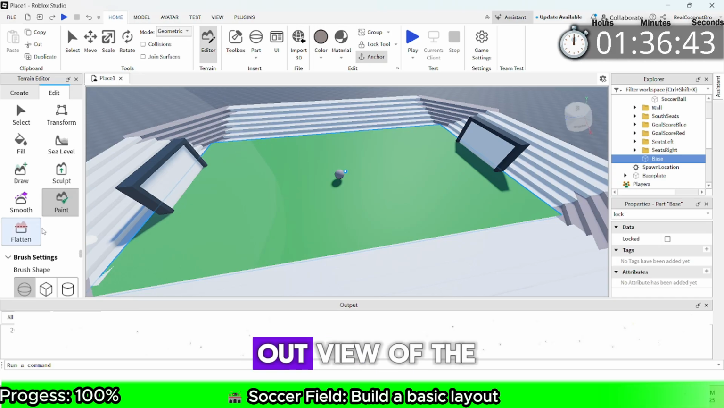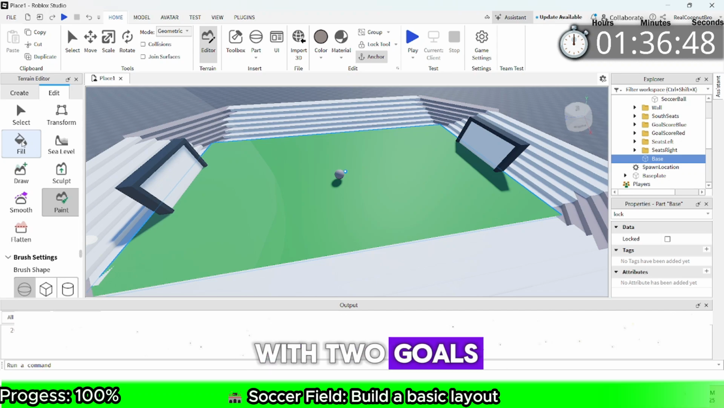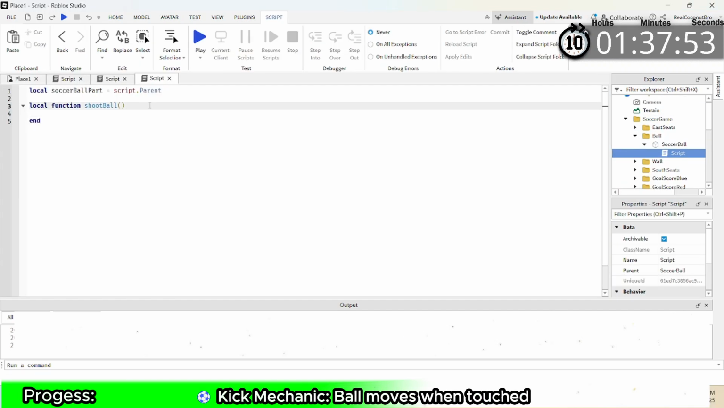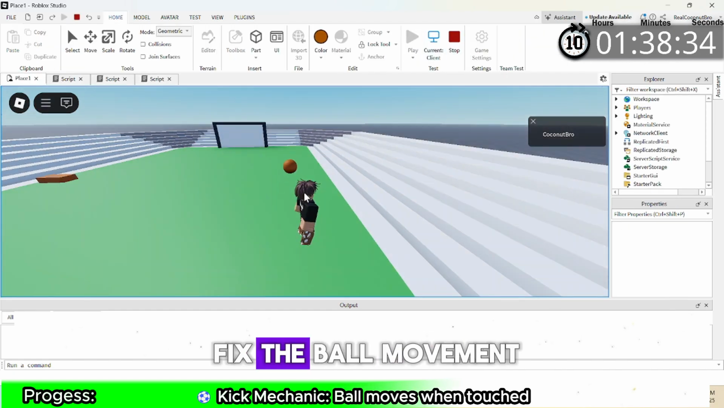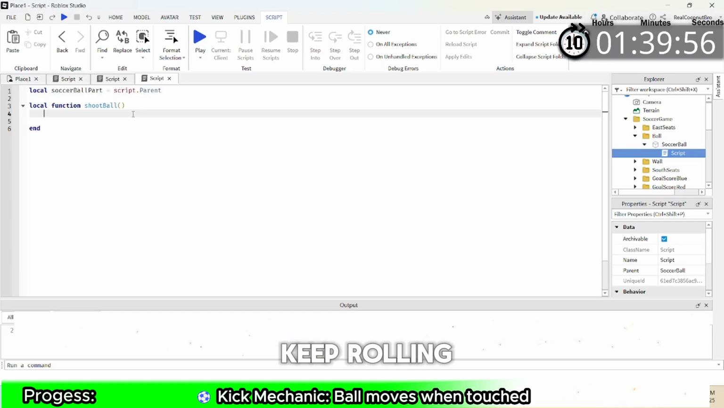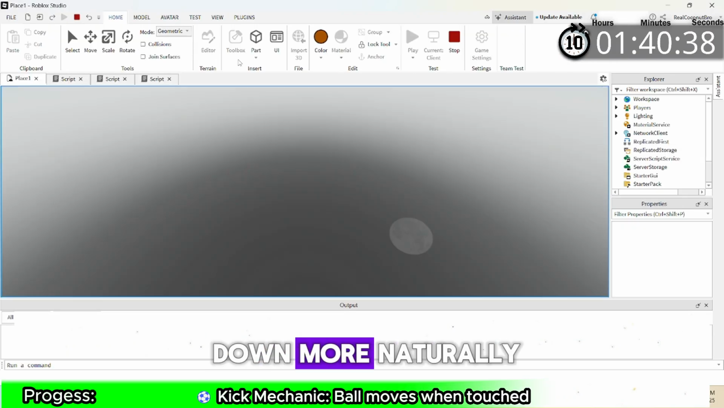Here is a zoomed out view of the soccer field I built. It's a simpler layout with 2 goals, and I will add some color and details later. Now I'm back to fix the ball movement. Right now it just keeps rolling, so I will try to make it slow down more naturally.